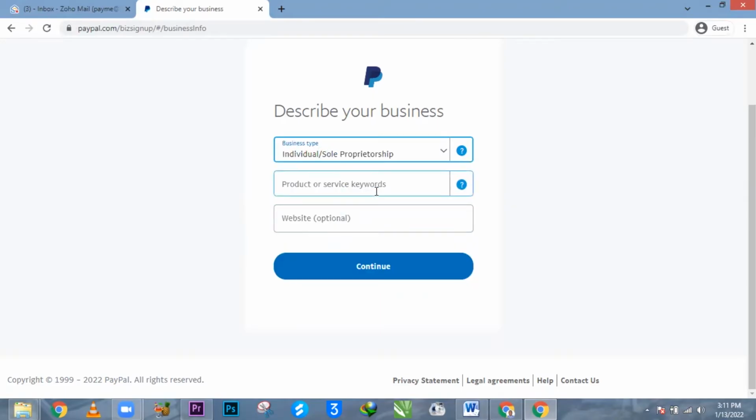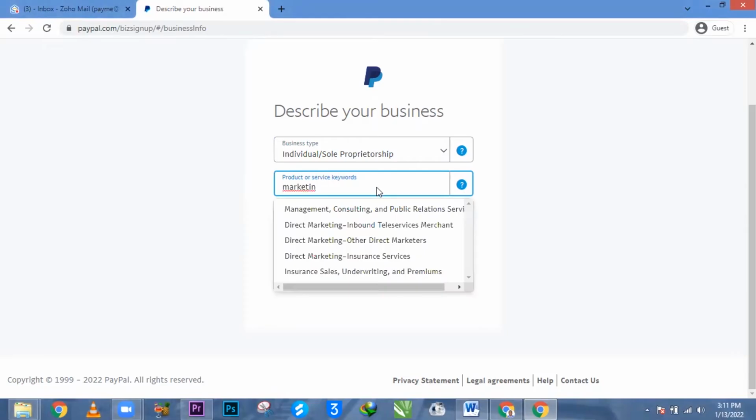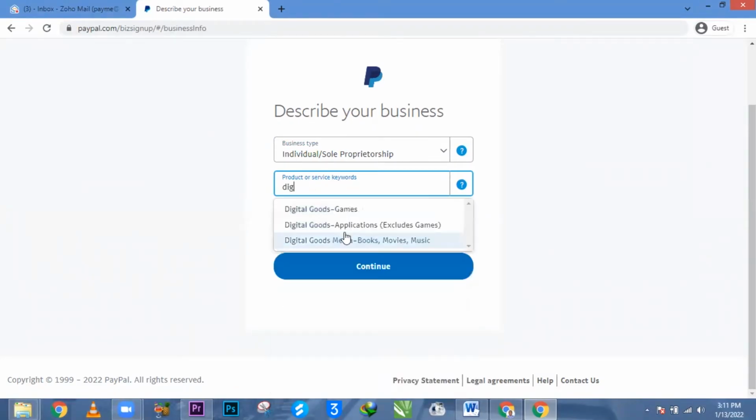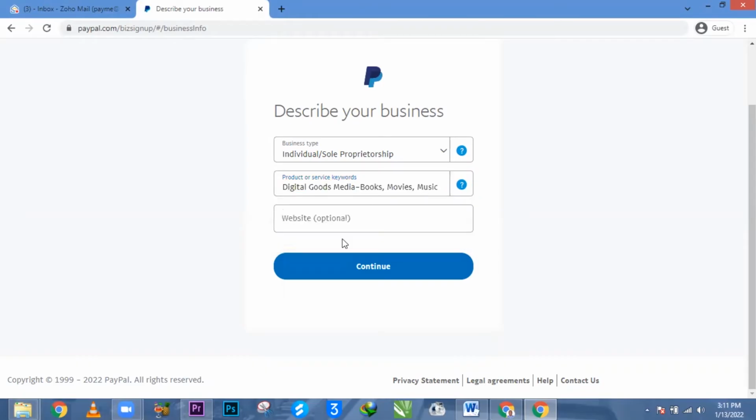And then product or service keywords. What's your product or the service that you're involved in? Mine is marketing or advertising. Let me type marketing, let's see what pops up. As you can see, direct marketing, management consultant, insurance sales. Let's see if I type in digital. Okay, let me go with this one, excludes games, digital media, books, whatever, because I sell books and stuff online. So I'll just go with that one, but maybe I could have also used advertising.